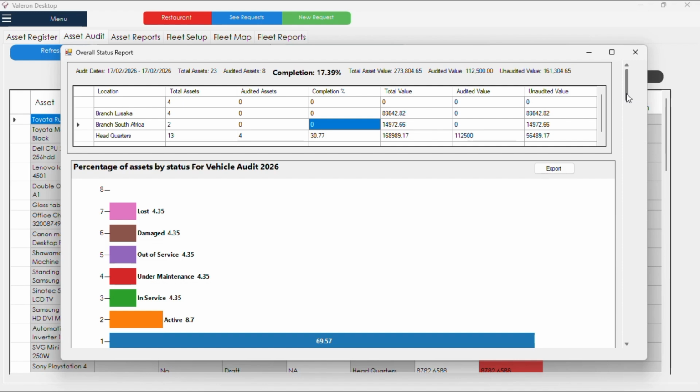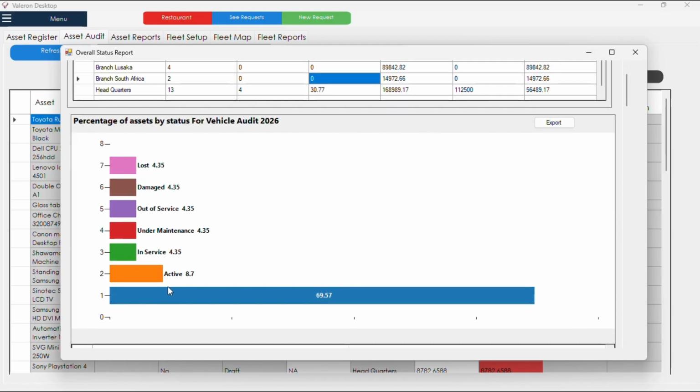So as you are undertaking an asset audit, you will be able to see the progress, the completion percentage, and the value, so that you're able to determine how effectively you are taking advantage of all your assets on an ongoing basis.